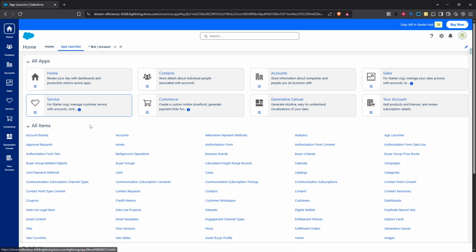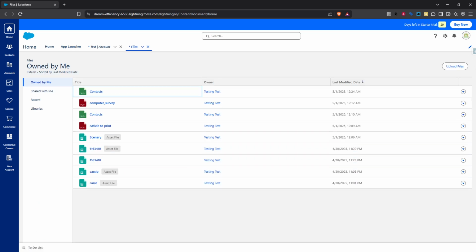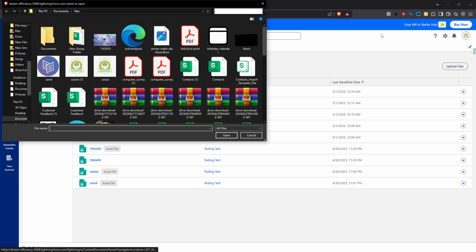In the search bar, type in Files to quickly locate and open the Files homepage. Just like the process we followed in the record page method, click on Upload Files. This step is intuitive and straightforward, ensuring you can easily contribute to the Salesforce ecosystem without hassle. When the prompt appears, choose the desired file from your computer. This could be any relevant image, document, or an essential PDF.